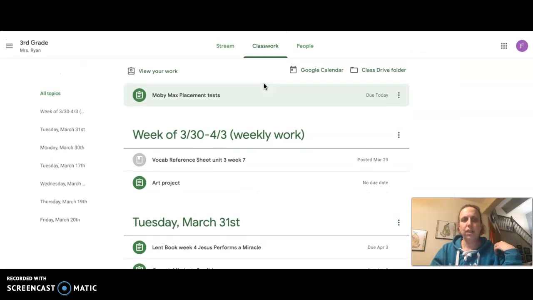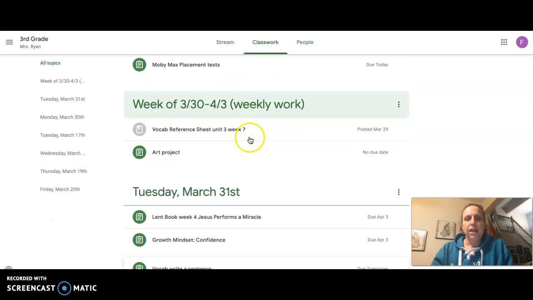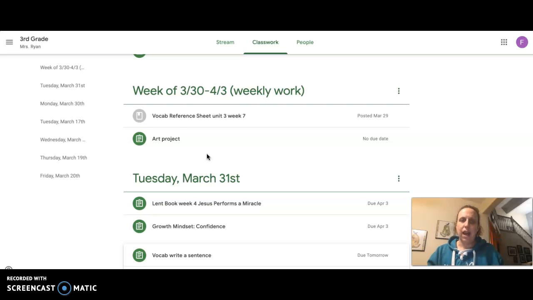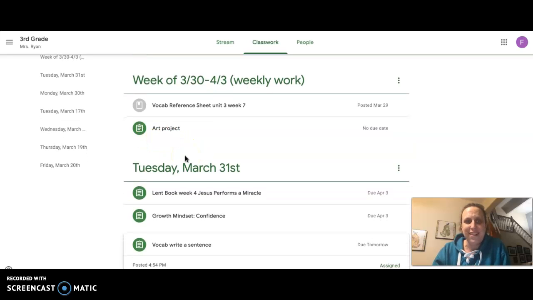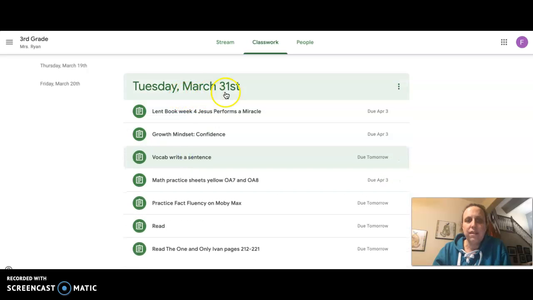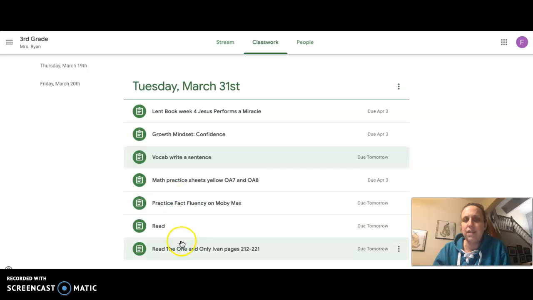When I look at the classwork, it starts at the top with our weekly work. So here's your vocab reference sheet and then an art project. And then I will be putting science in here. I just haven't done it yet. I'm trying not to have things be too much for you guys this week, but I will eventually put a really cool science thing in there for you. And then here is Tuesday. This is March 31st. These are the things that you need to do today.